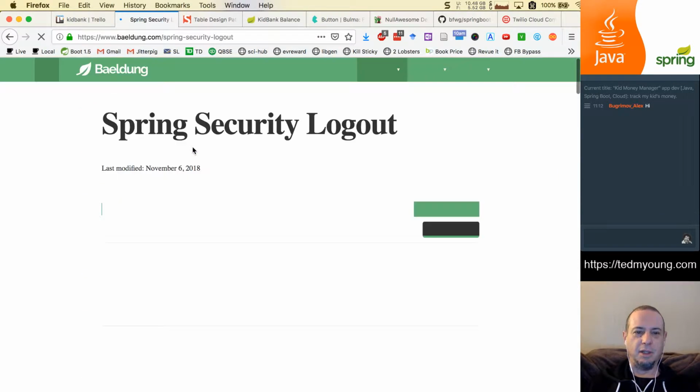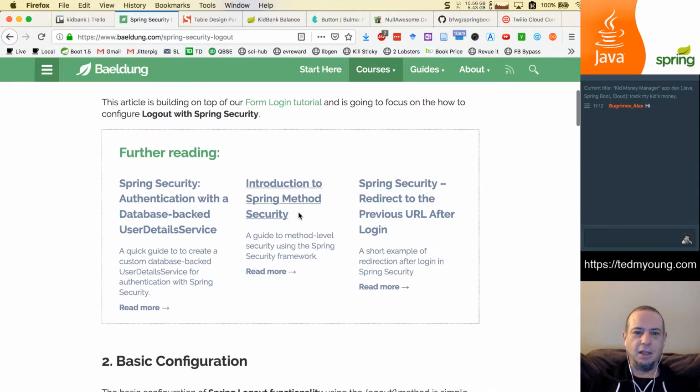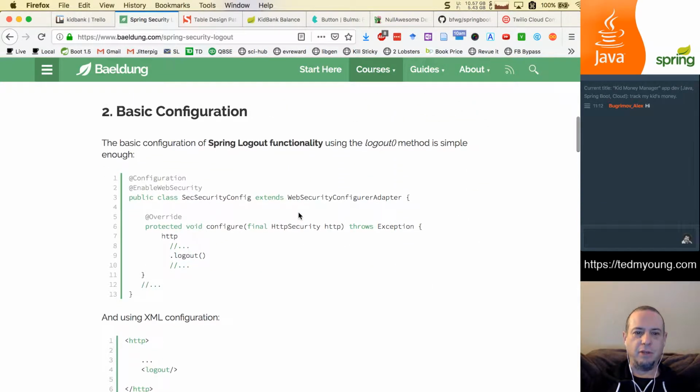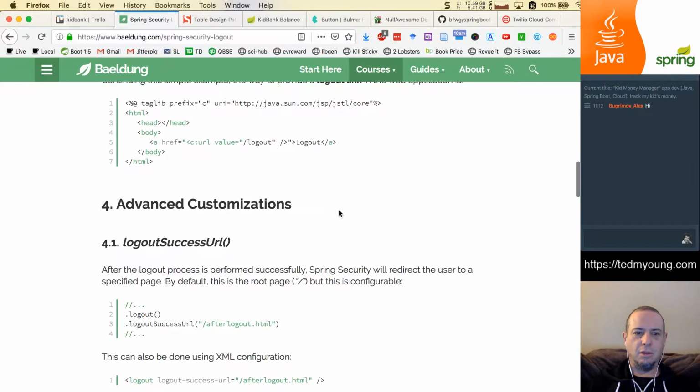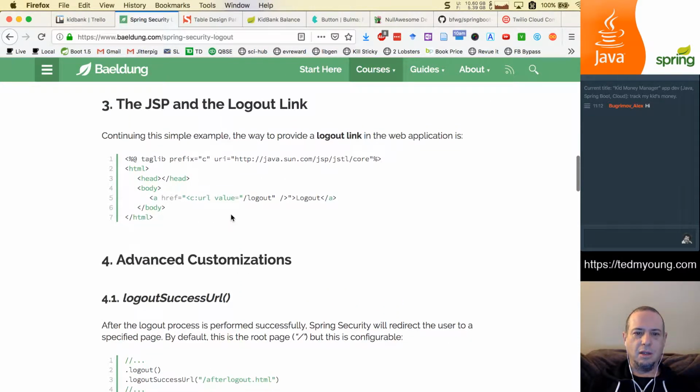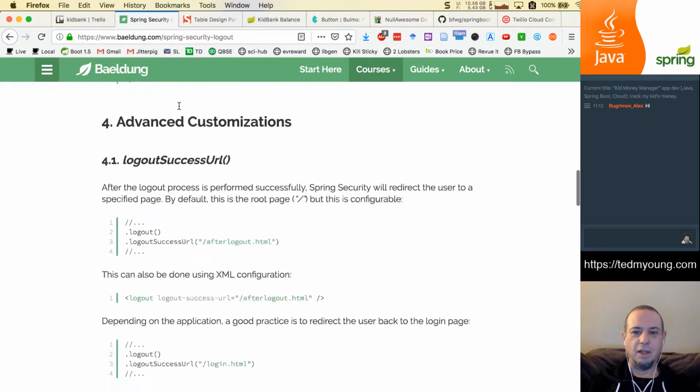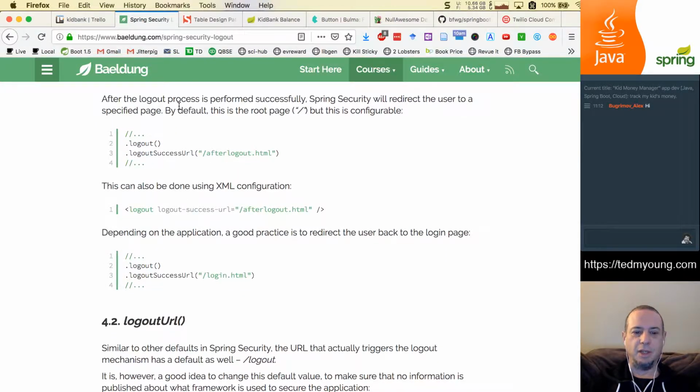We can take a look at Bildung and see what they say. Basic configuration. So basically just do a logout. Problem is this uses JSP. So the minute I see JSP, I'm thinking this is not fair. This is not very recent because, right, if you're starting a new project, why are you doing JSP?